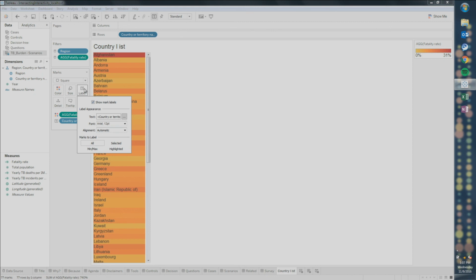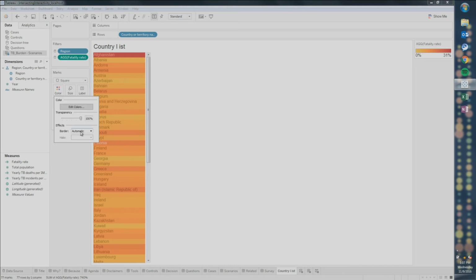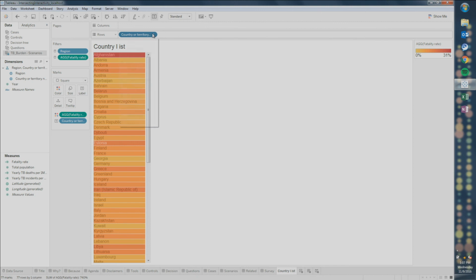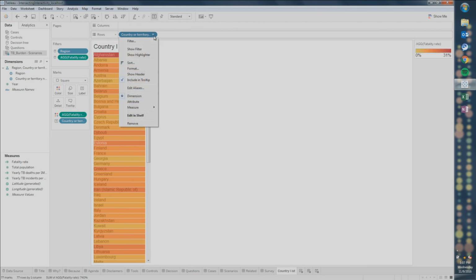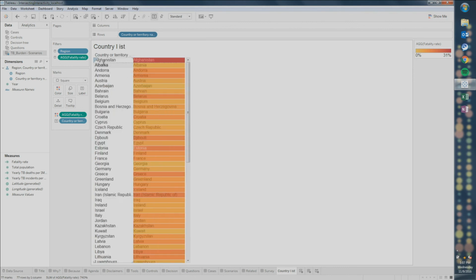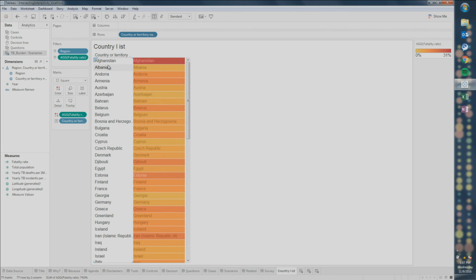And I want that country name to blend in but still stand out, so I'll change the font to match the mark color. So now I get that list of countries. We can separate these with, say, a white border. A little bit of formatting. Whoops, not that. All these little tweaks that end up making essentially our own custom UI.